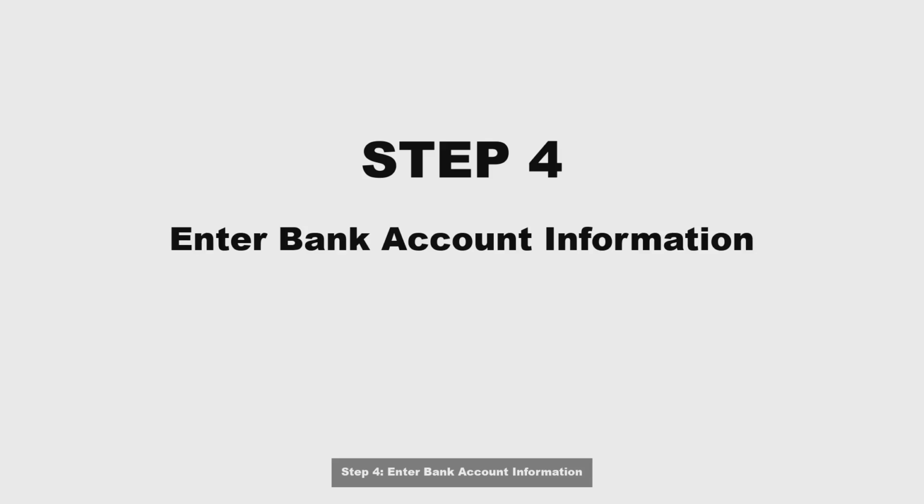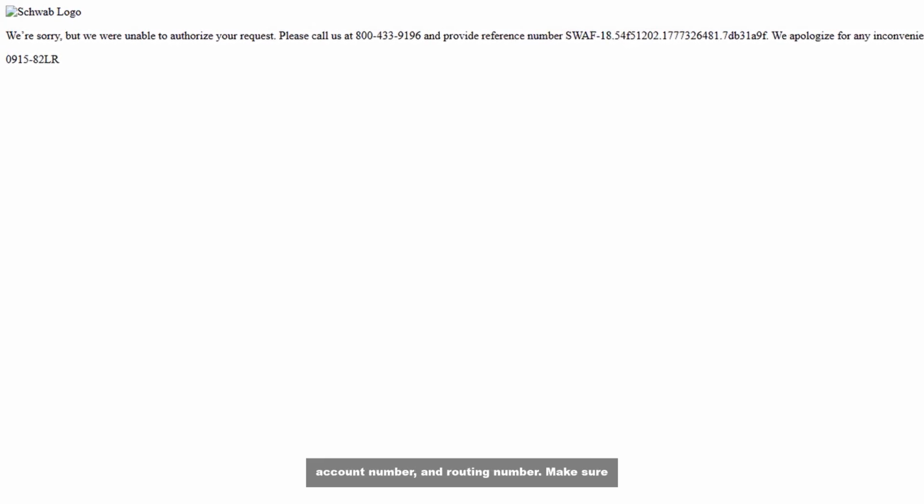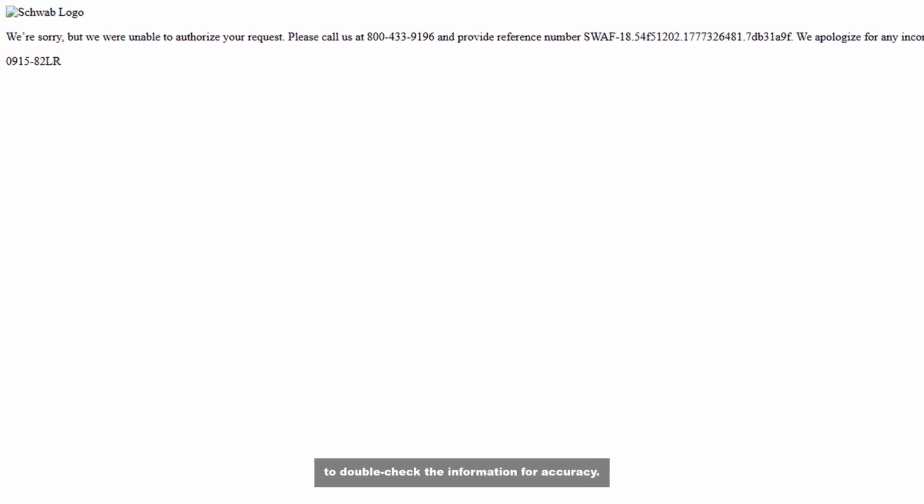Step 4. Enter bank account information. You will be prompted to enter your bank account details, including the bank name, account number, and routing number. Make sure to double-check the information for accuracy.